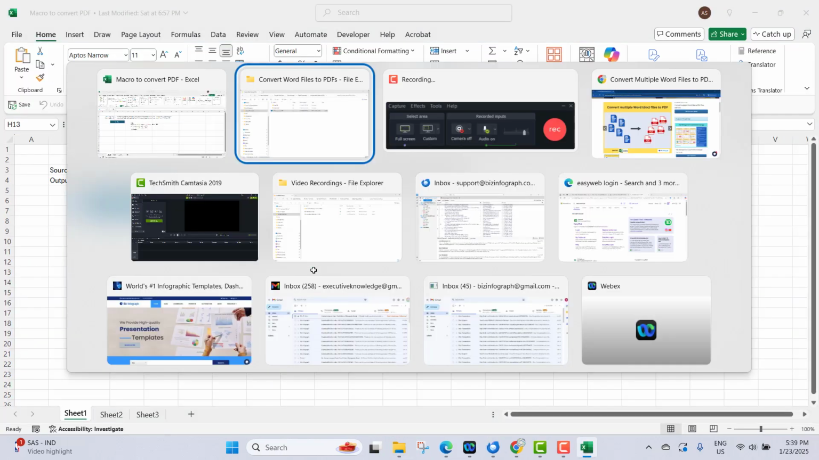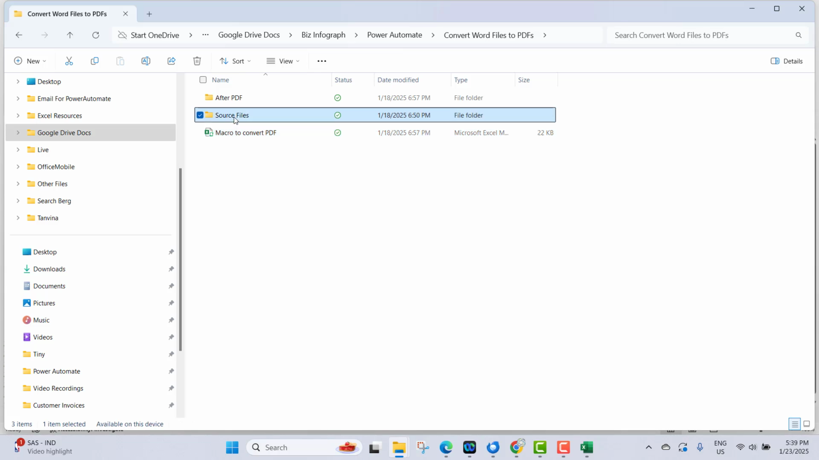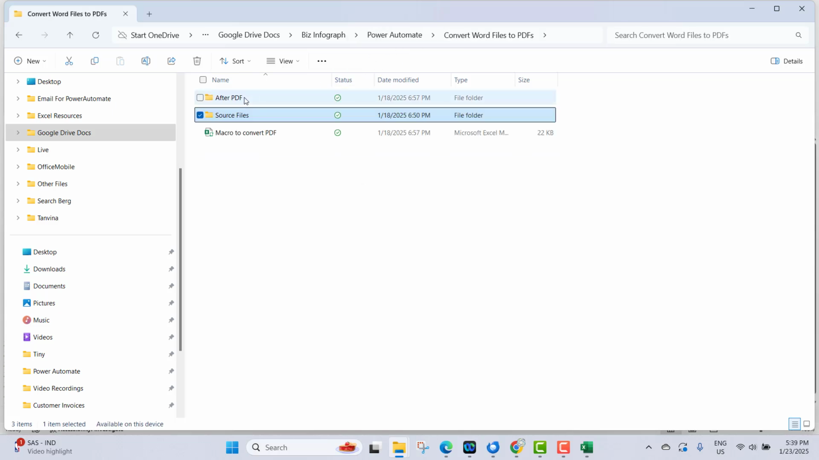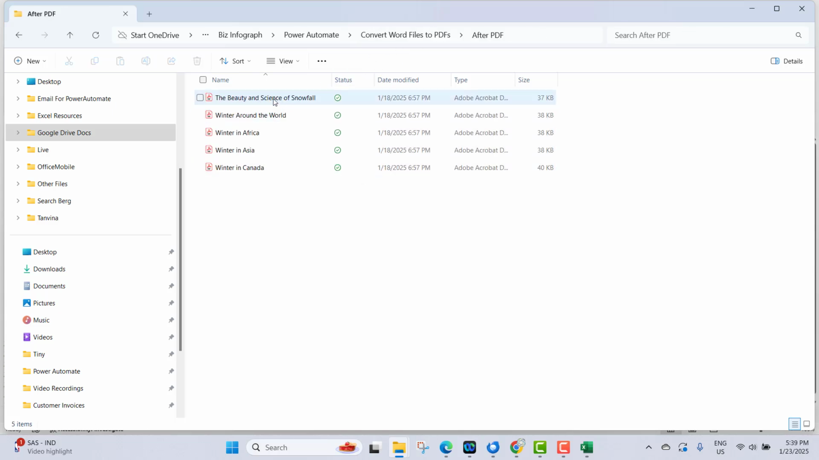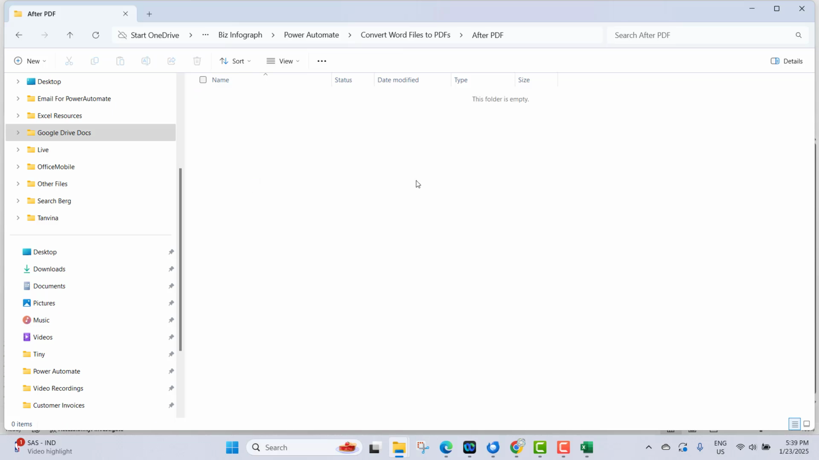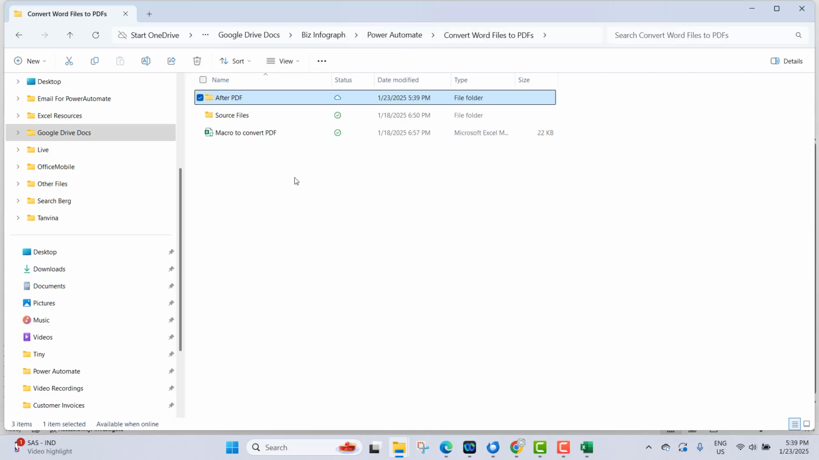Now before that, we have source files. So we will convert this Word file to PDF files, and after PDF, this will be the result. But now we delete all the PDF files and come to the macro.